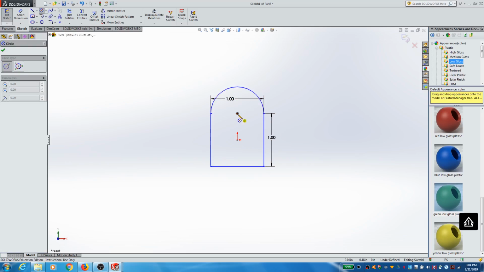I'm using my circle tool here for the first time. So there's several options for the circle tool. You can do a perimeter or a center and a radius. I would say probably 90% of the time I do a center and a radius. So I'm going to click there and drag out a little bit.